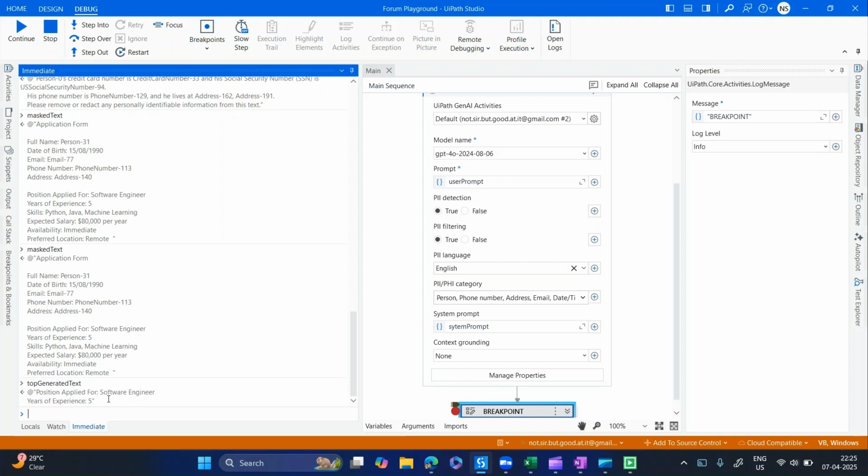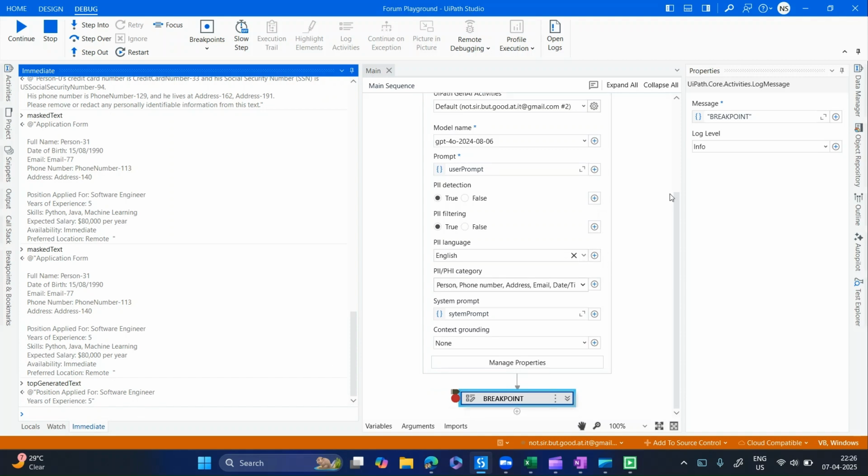And as you can see, the top generated text was able to give the correct output here. You can see software engineer and years of experience as 5. So this is content generation.